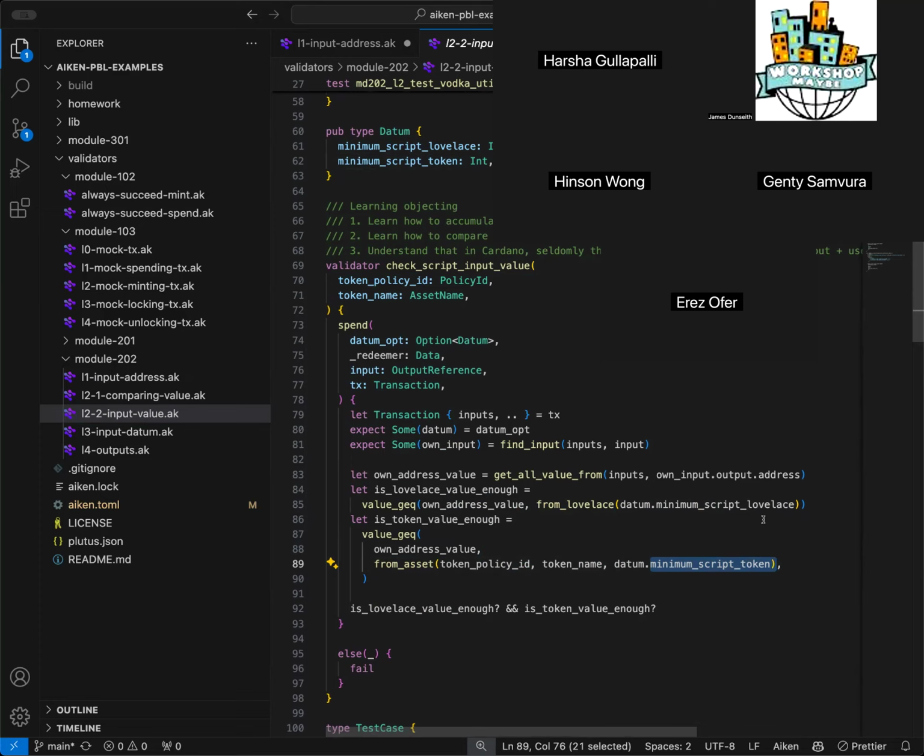I'm only good if I'm building a DEX. I think that's going to be pretty important. I only want this validator to succeed when the numbers line up appropriately with the amount specified in some datum.